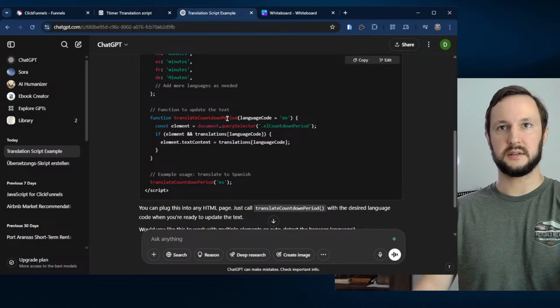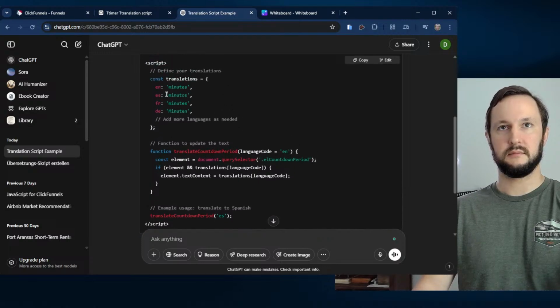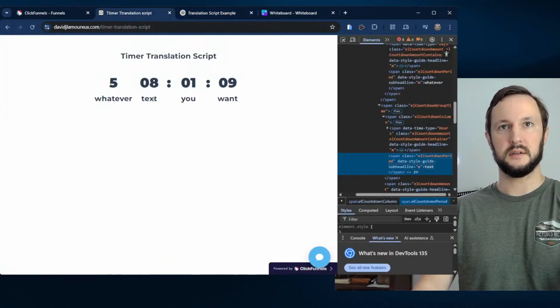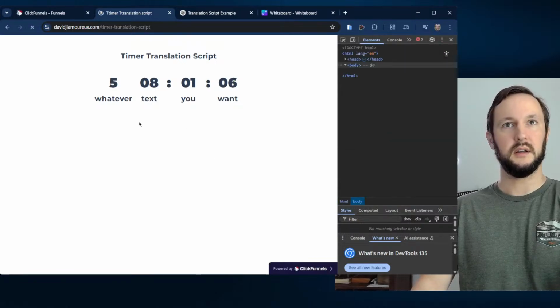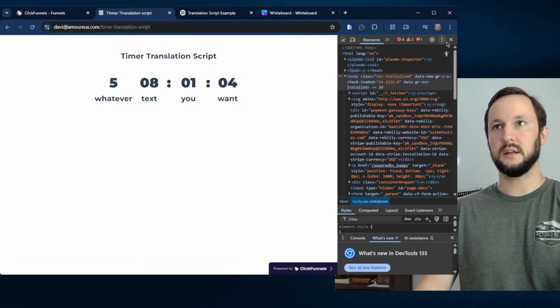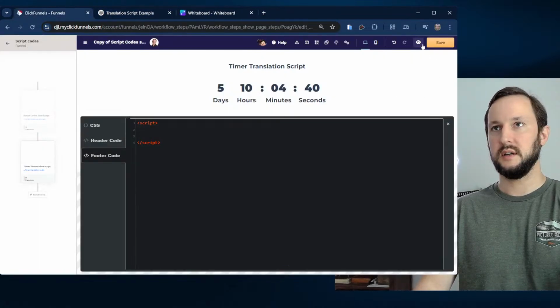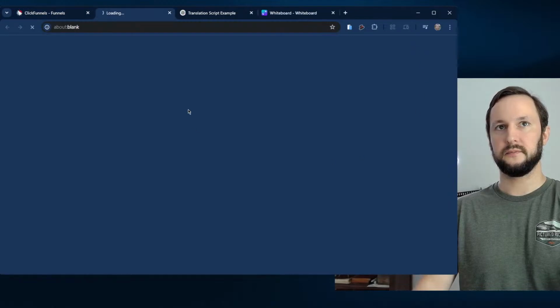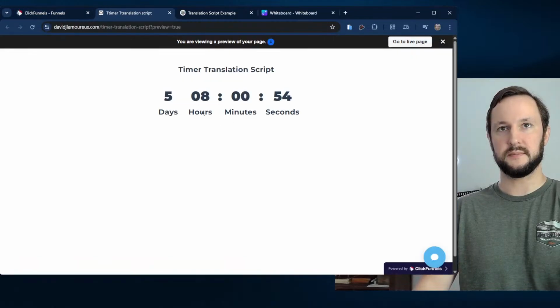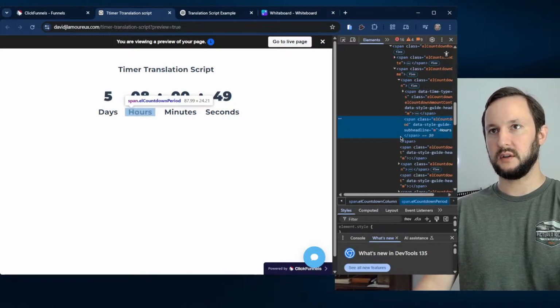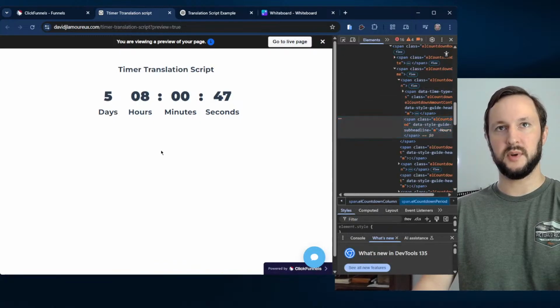Function update the text. Actually, so that is, okay. Let me go ahead and refresh this page so that it doesn't see the whatever you want text, but it should see the days, hours, minutes. Okay, now let's do this again. Right click and copy element.